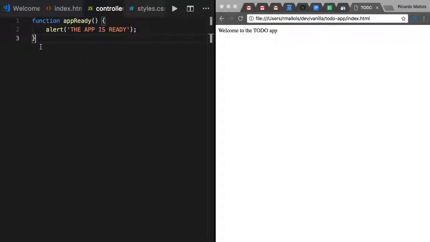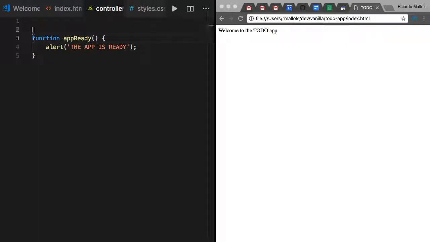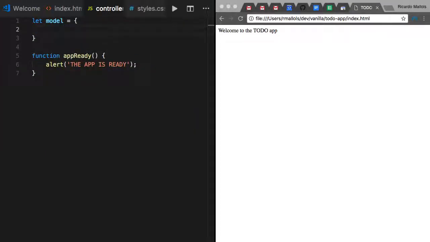Why do I do that? Because this is my entry point. So this is, in my opinion, a more elegant approach. I know that this is the function that will be executed first. So from here, I'll keep invoking other functions doing stuff, right? So then what do we want to do? I'm going to initialize the data model. So I'm going to create a new variable called model, which is just an object for now.